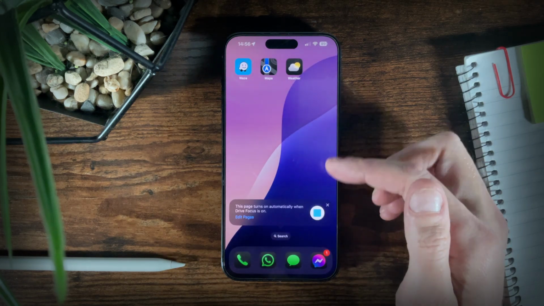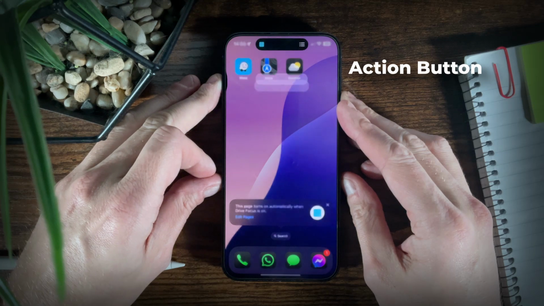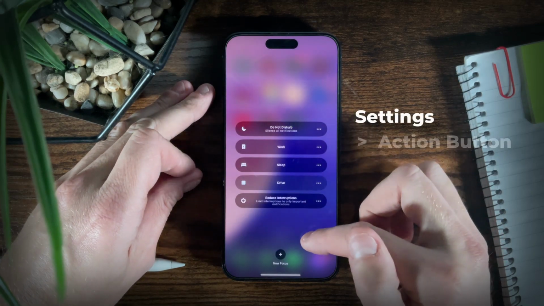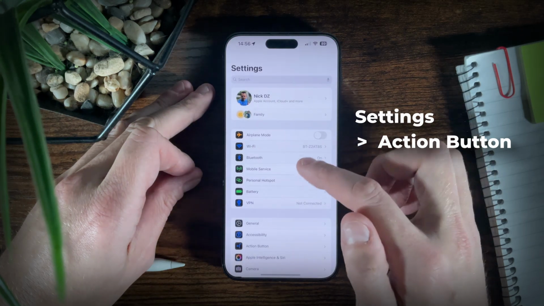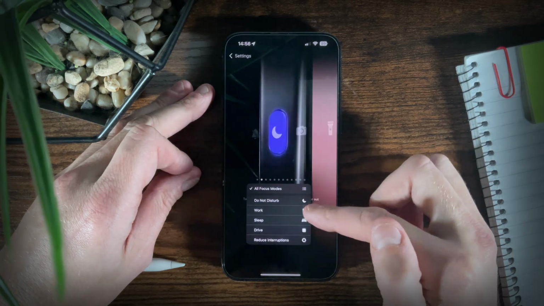Now if you have an action button on your device, you can use it to quickly activate a specific focus mode or bring up a list of all your modes. To set this up, head into Settings and Action button and then swipe to choose Focus. Then choose if you want to show all focus modes or set a specific one.